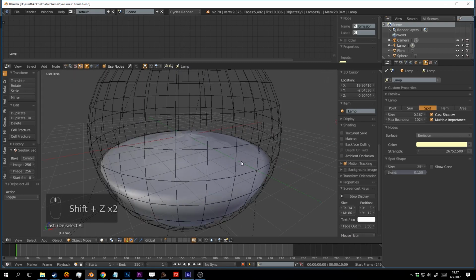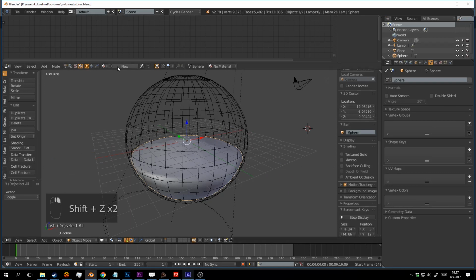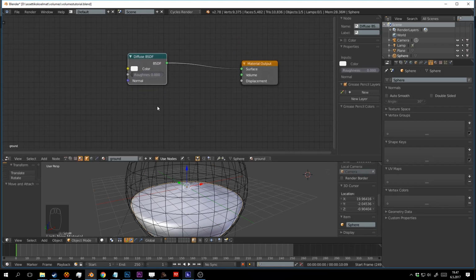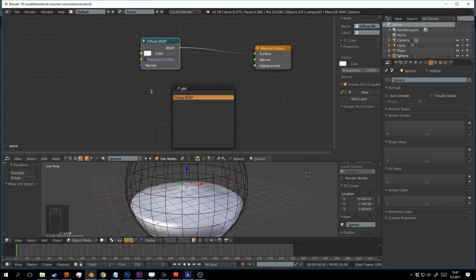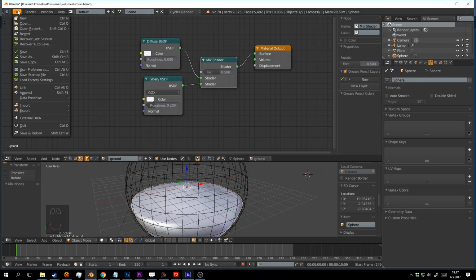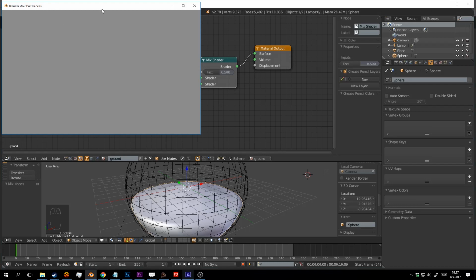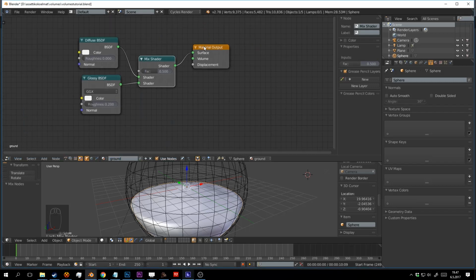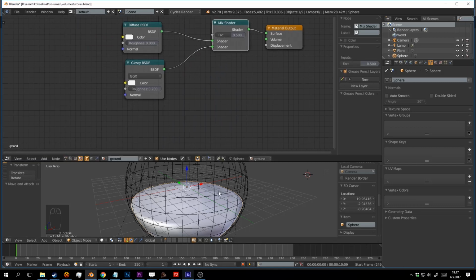Let's create a material for this thing. And we click again this new button here. And let's name this as ground. And we create it by mixing glossy. Control A, search glossy BSDF and join those together, Alt plus right mouse button and drag and drop there. If you can't do it, then activate Node Wrangler. It's very good and it makes your life easier. Okay, and let's see now.